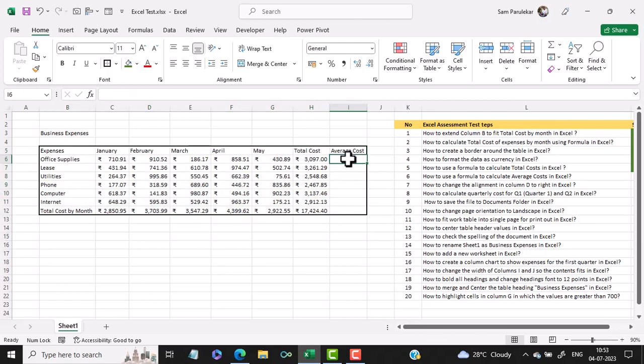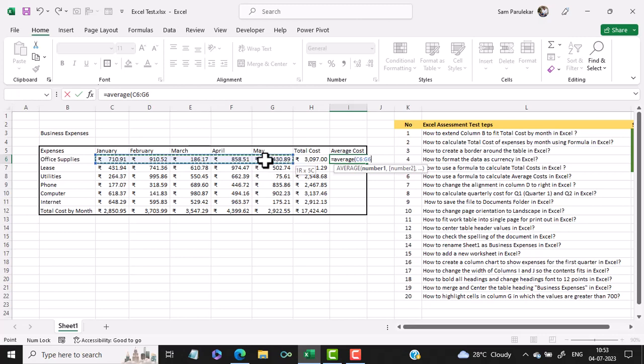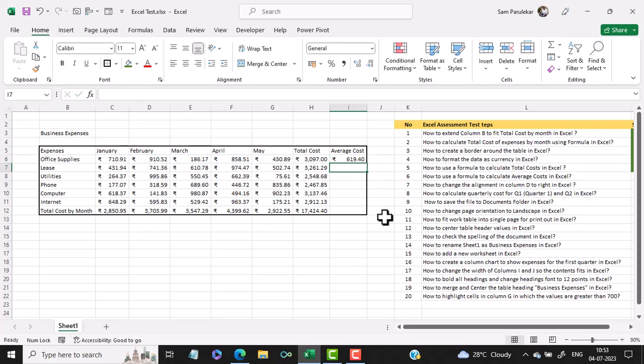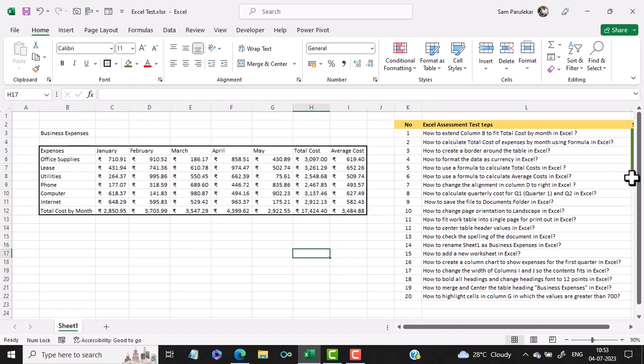Then we come to the average cost column and we type the formula equal to average open bracket, and then we highlight these cells. Remember, we are not highlighting total cost. Then we close parenthesis and hit enter, and then we drag the formula down. Again, you can select the table and give it borders around. So this question is also done.